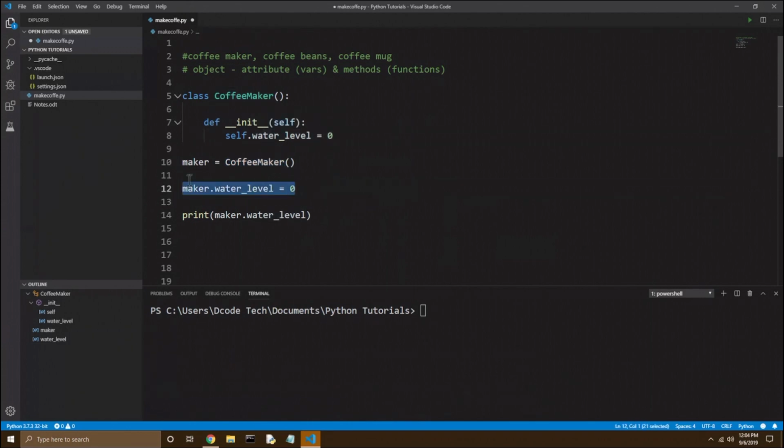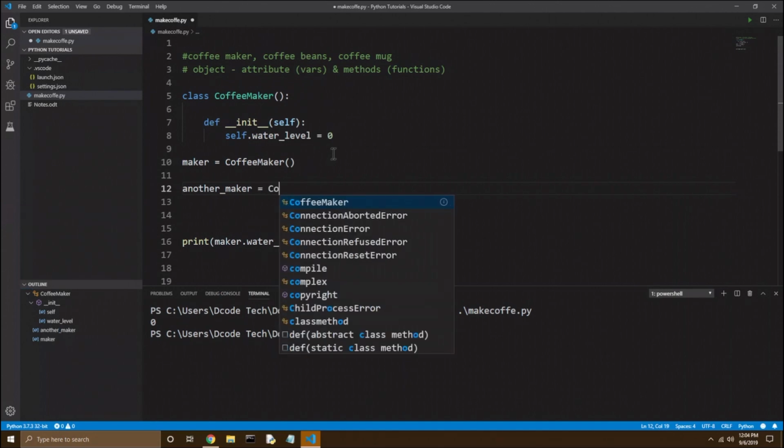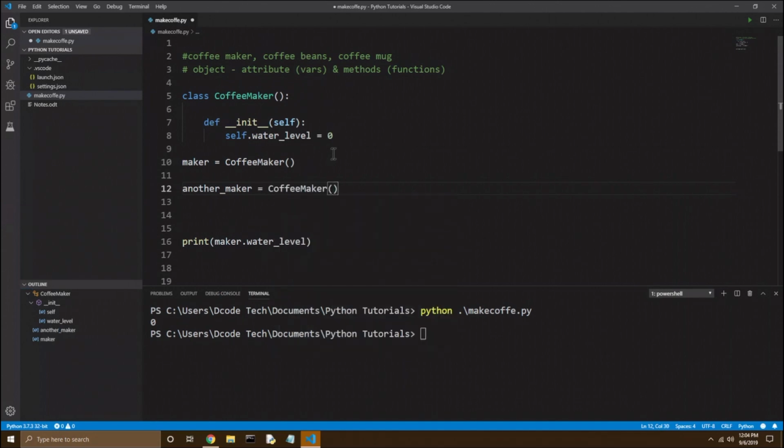So I no longer need this line of code. It's done automatically when the object is created. Now if I run the code again, we should get the same result. And we do. But notice we can make multiple objects from this class. This class up here is going to be the blueprint, and these down here are going to be the objects we make. So let's make another maker. I'm going to just say another maker, very original variable name, and assign it to another coffee maker object. Now these are 2 completely separate objects. They're the same type, but they're 2 different objects.